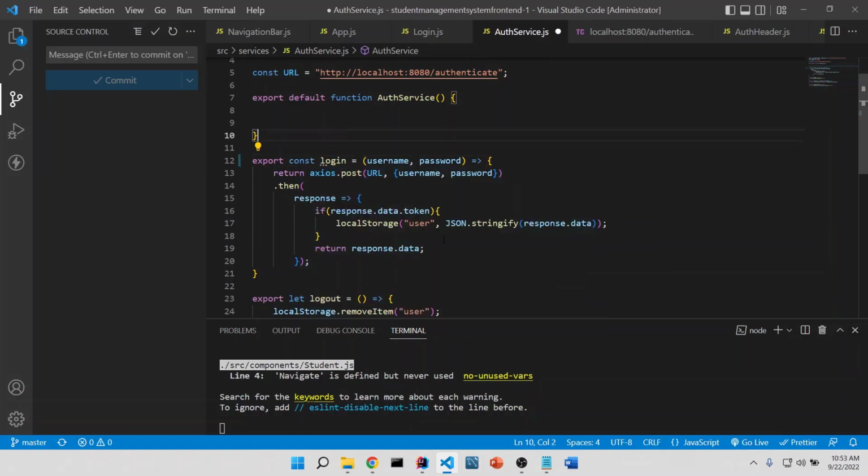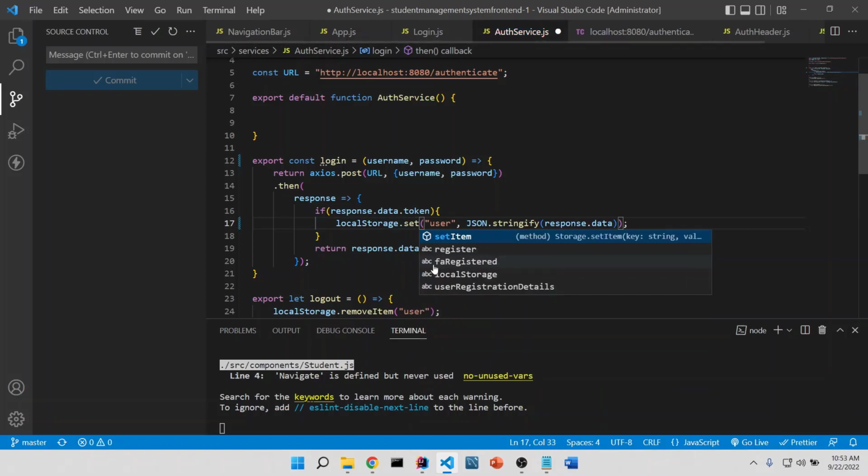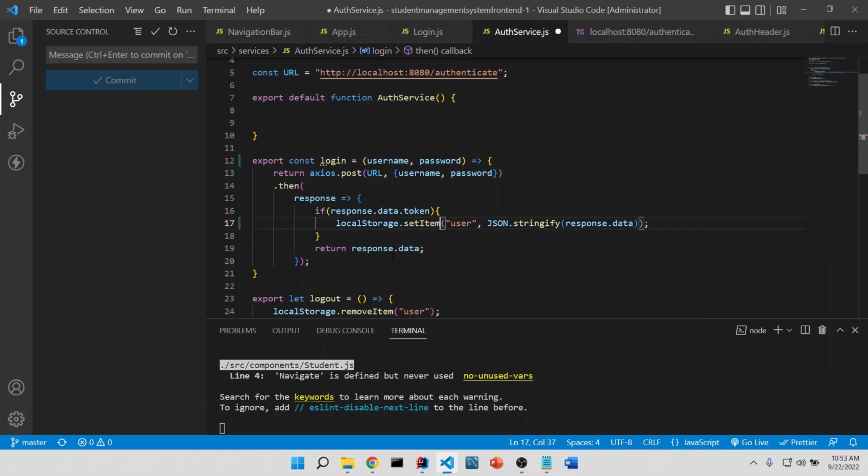Then this would be called, and also here, localStorage is not a function, it is an object. So I have to call the method on the localStorage, that is called setItem. Then the data would go to the local storage, otherwise not. Okay, so we are done with this login function, right?